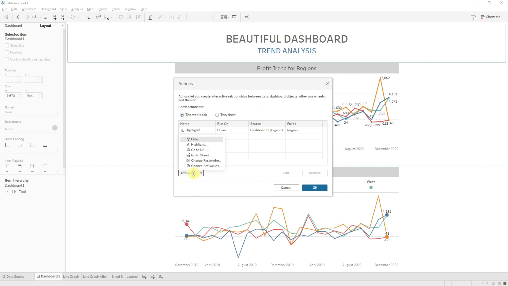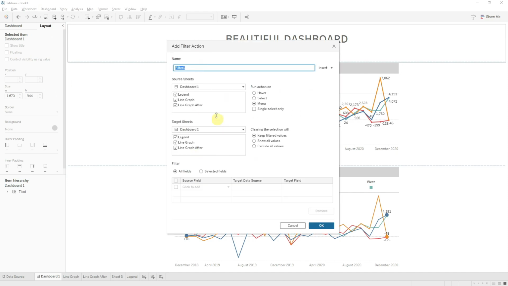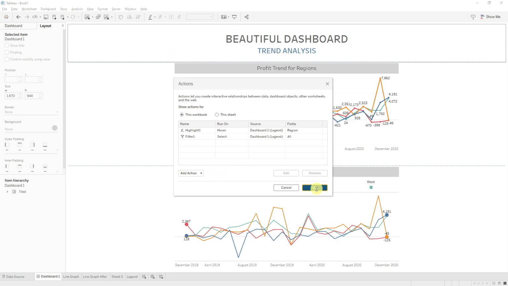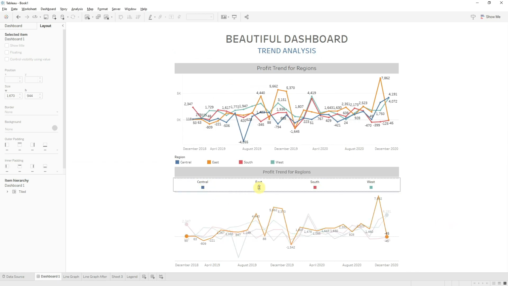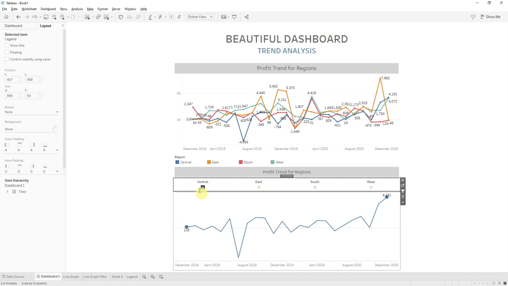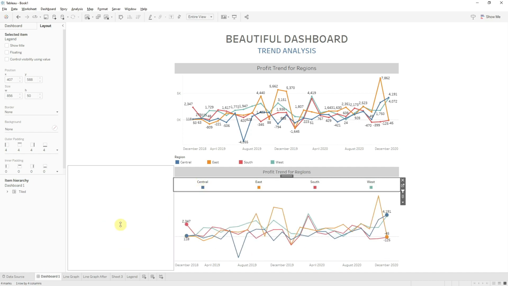So go to Actions again and add a filter action, and we want it to run when we select the legend, and when we unselect it, we want to show all values, and we only want it to affect our line graph. Now you can see when I hover, it will highlight the line, and when I click, it will filter out the line, and when I unclick, it will show the entire graph.